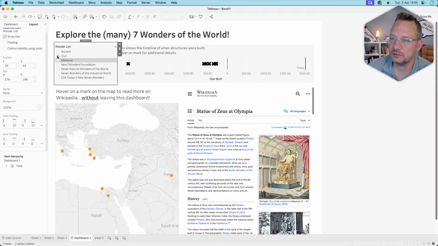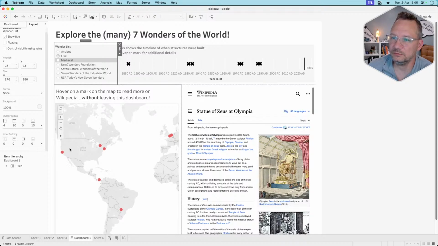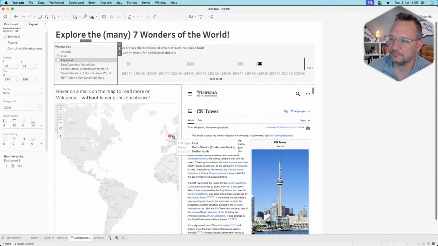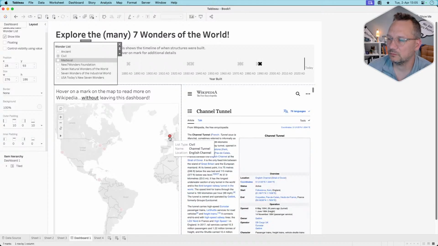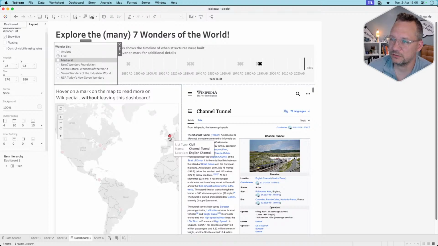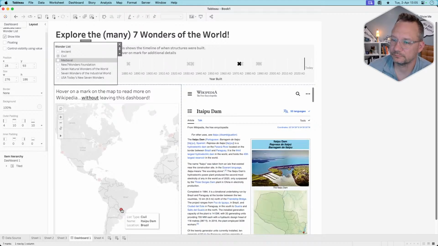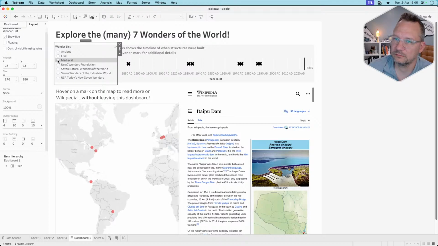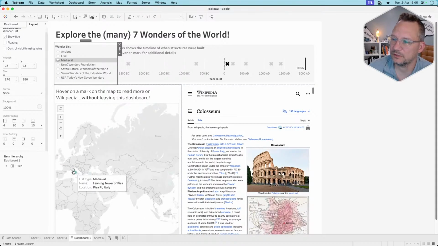So then you can change it, hover on a mark, read about it, get to see when it was built in relation to other things and in relation to today. All right, and then you can read about the medieval 7 wonders.